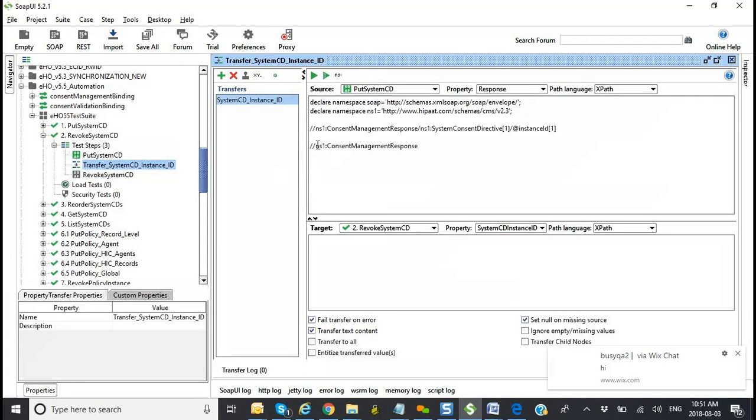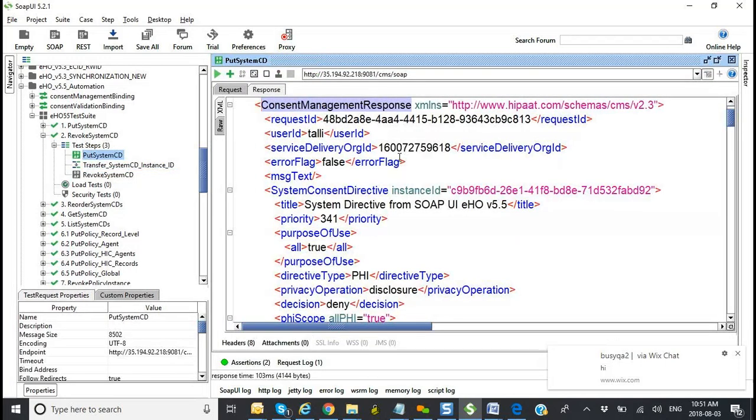It is known what this is. It goes into the root tag. Now the next thing is go back into your put CD, your response. I want this guy here because this is where I'm going. So I want the system consent directive. That's the next parent or the child element.